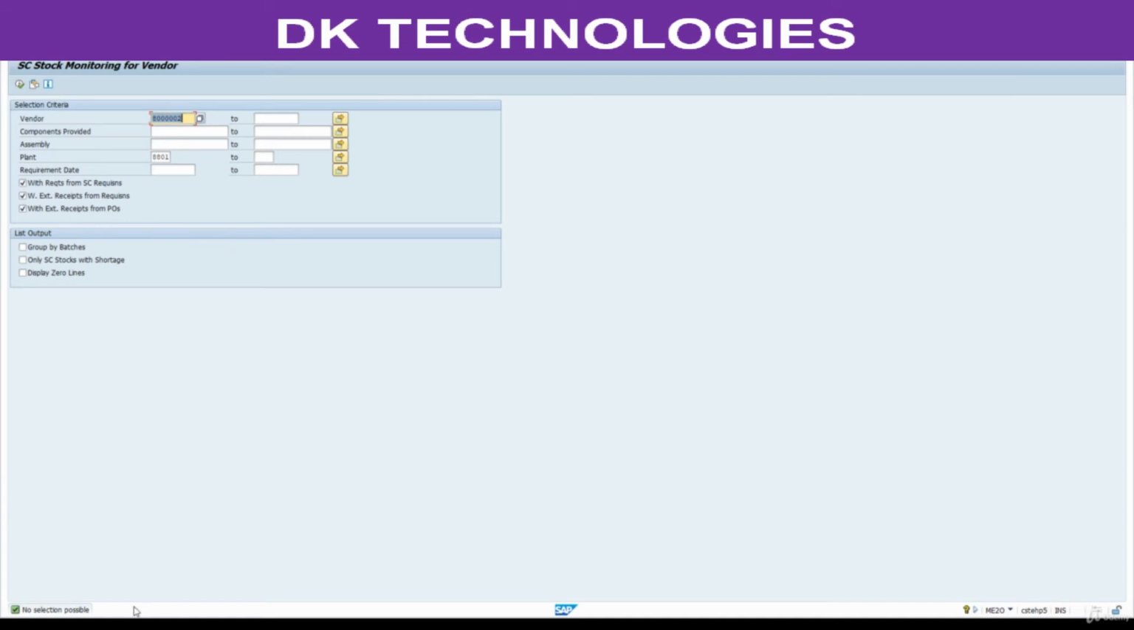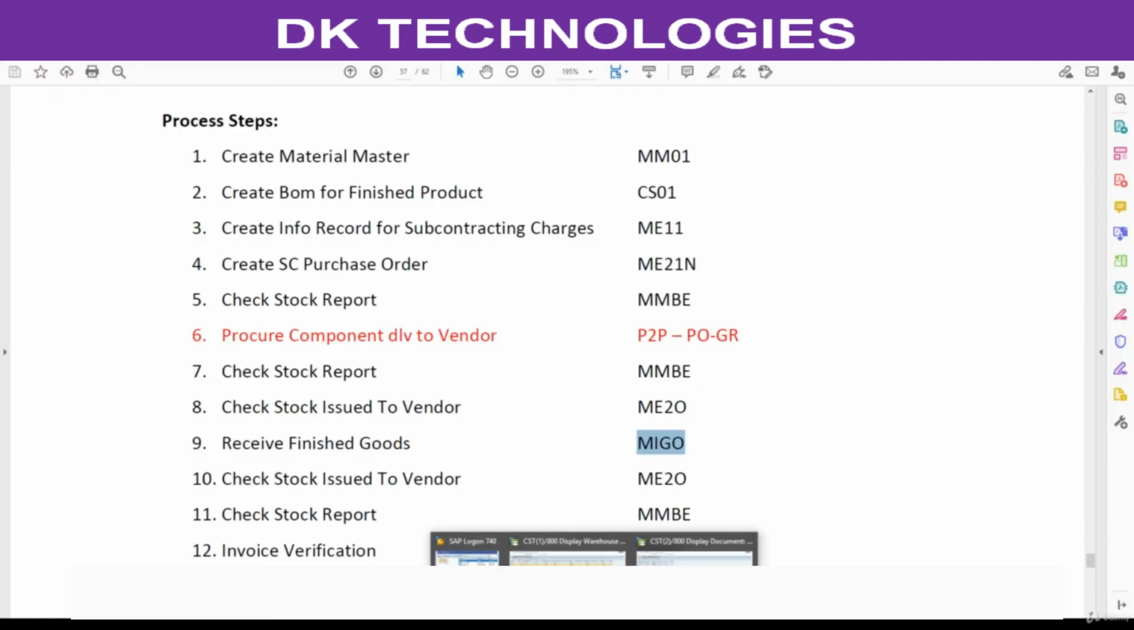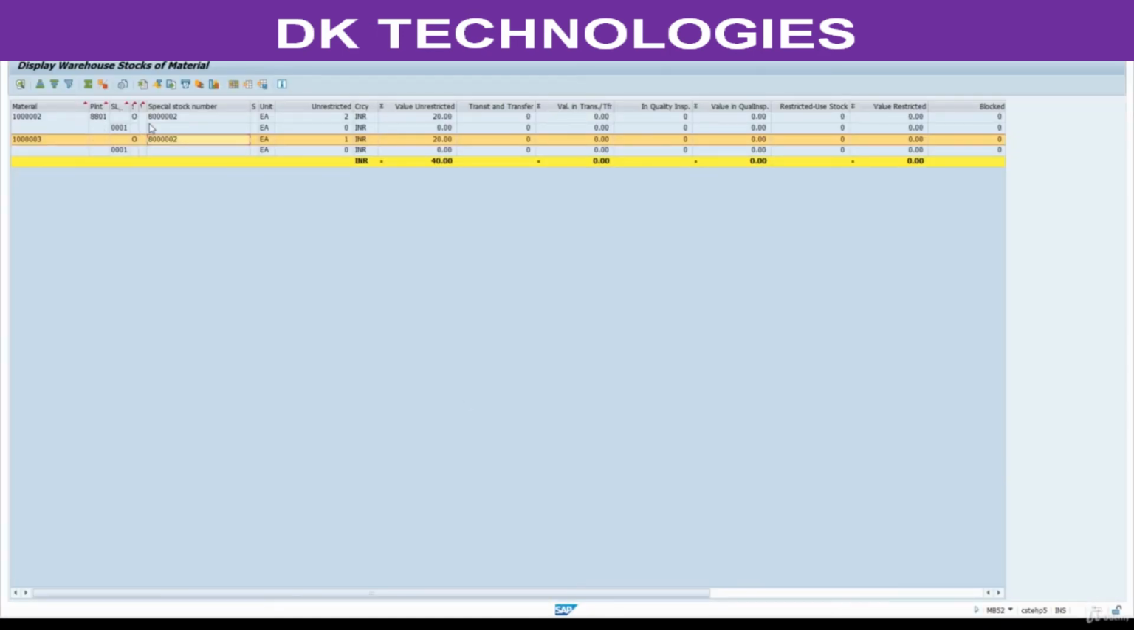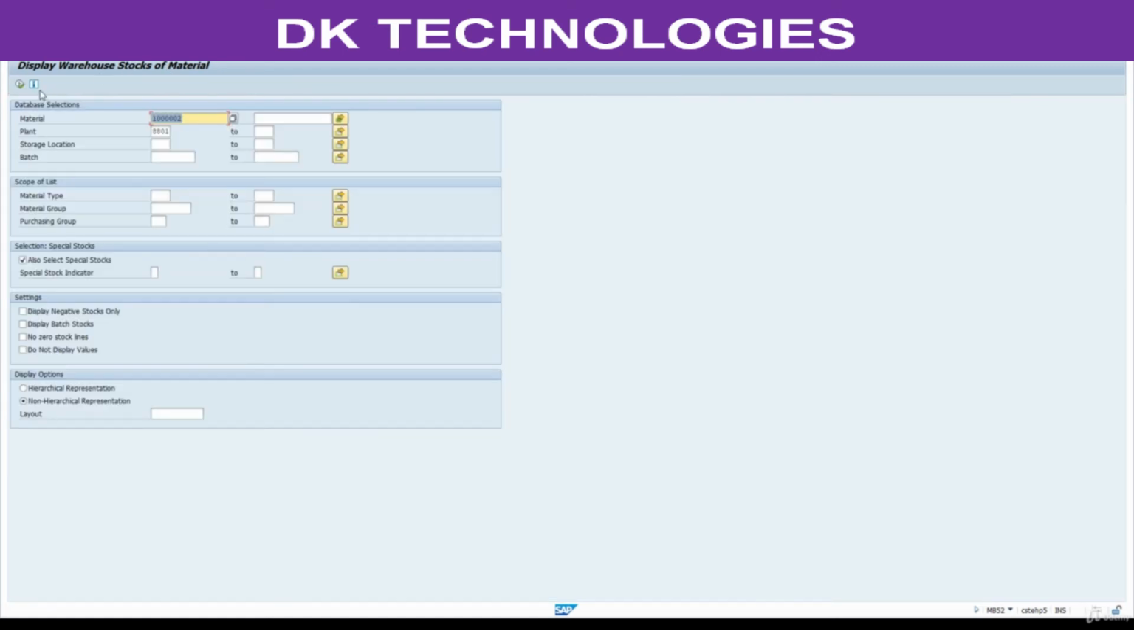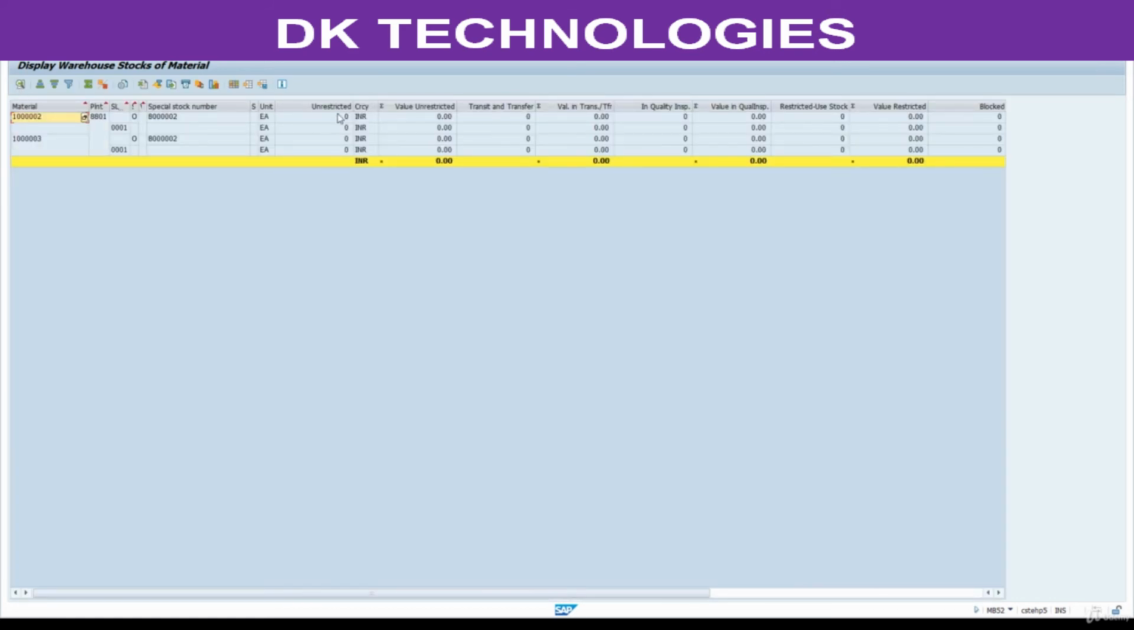See, we don't have any stock because we received this component from subcontract. Close this. Now go to MB52. Before receiving the final product, these two items are showing as a stock issued to the vendor. You can see this vendor number as well. Go back, execute this again. See, we don't have any stock because we received and we consumed the components.